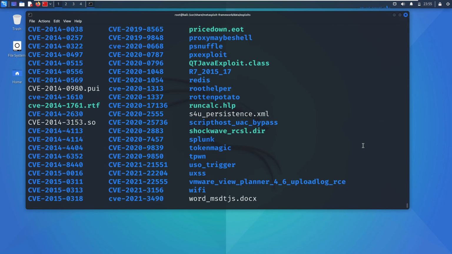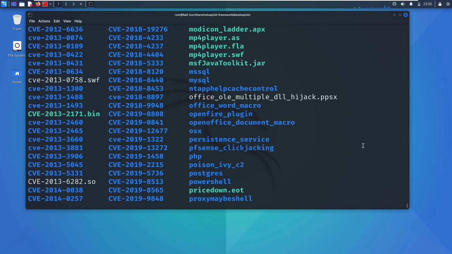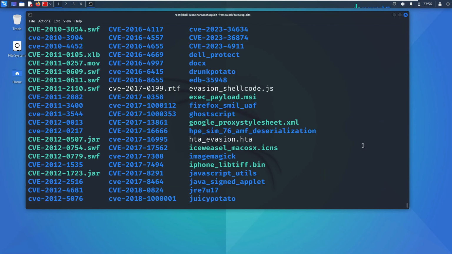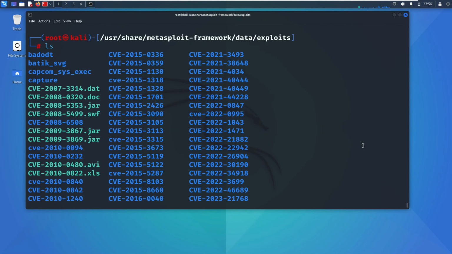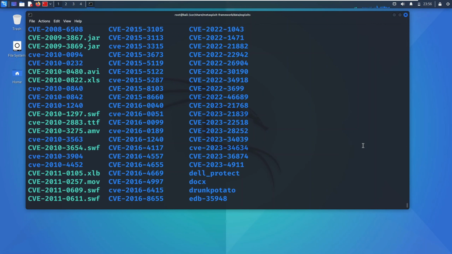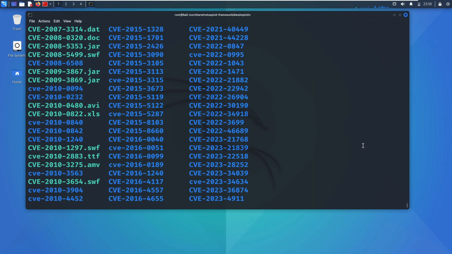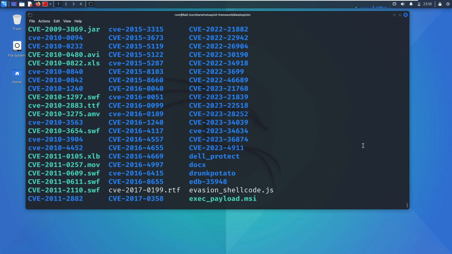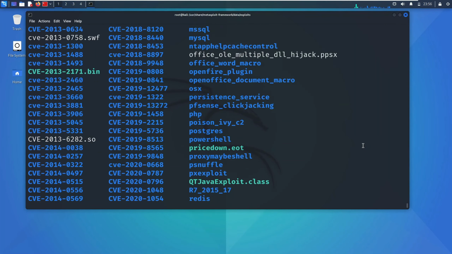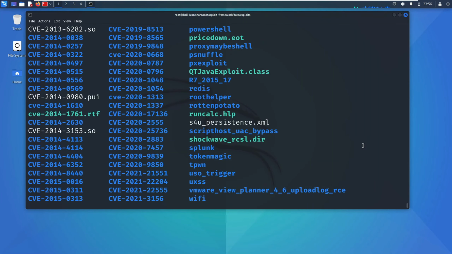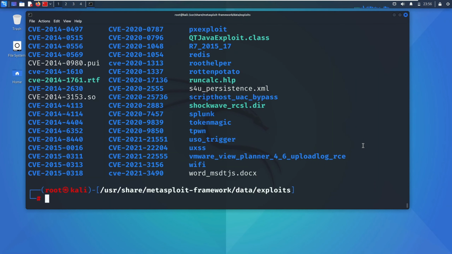Each file or directory often includes a CVE, or Common Vulnerabilities and Exposures identifier, which tells you which specific vulnerability it targets. For example, you might see files like CVE-2012-1723.jar, or other CVE-named files. These contain the necessary code or data to exploit a particular vulnerability.